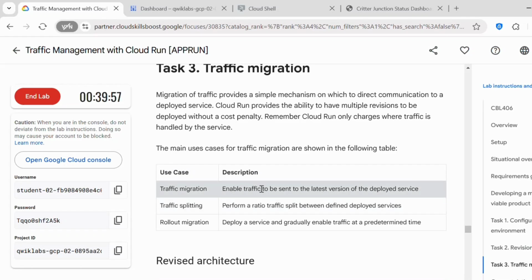Traffic migration enables traffic to be sent to the latest version of the deployed service. Traffic splitting performs a ratio traffic split between defined deployed services. Rollout migration: deploy a service and gradually enable traffic at a predetermined time. So these are the different use cases where we will be making use of this traffic migration.